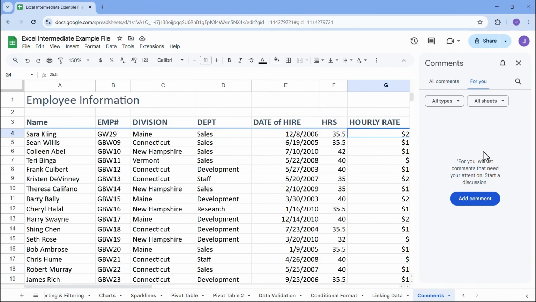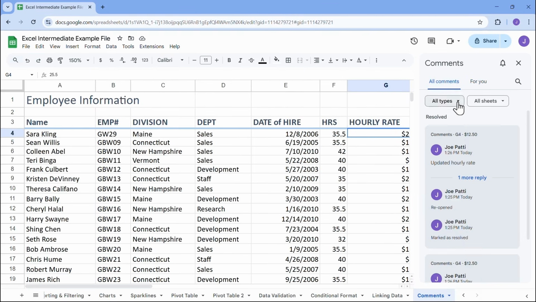So if somebody comments their name, it'll end up here. In the all comments, you can also see the open comment or the resolved ones. So you can filter, or you can see the comments on this specific sheet only, or all the different sheets. So you don't have to go into each sheet to see specific comments to that sheet. You can see them all at once.